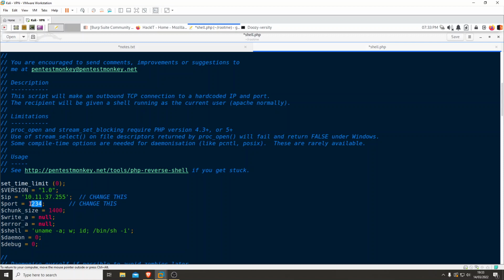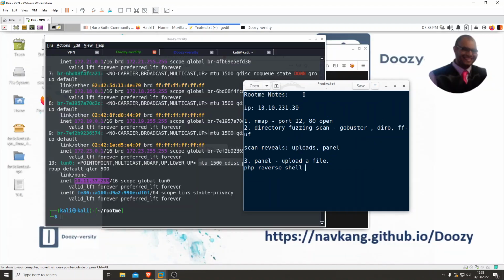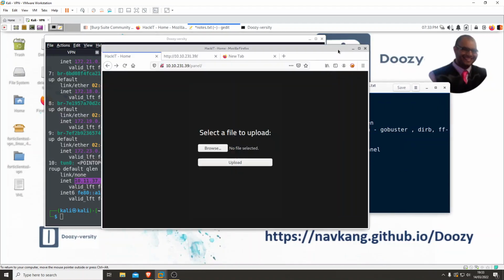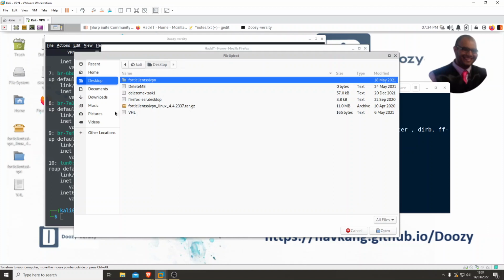And you can leave this port as 1234. I just like to change it to 445. It could be anything. So if you save that, we can close that off. So we know where that's kept. That's fine. So we're going to try and upload this shell. Okay, there's nothing there. I didn't even select it. Let's try again.